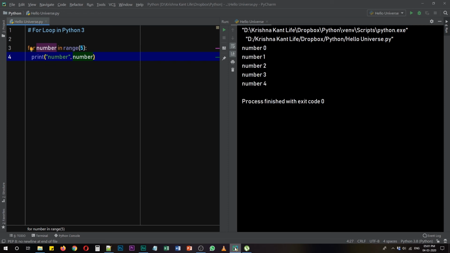Okay, so when the code ran, it started with 0. As you already know, numbering in Python starts with 0 and goes on. So it started with 0 up to 1, 2, 3, 4. Whatever number you decide to put there, it's always going to count one less.